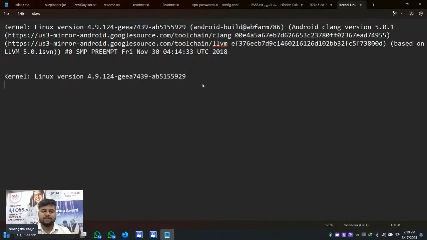From here, it is showing the Linux version. Make sure of the Linux version. Maybe there are some other kernels available in the market. Let me check what the kernel of my phone is. Okay, this is the normal Android name.